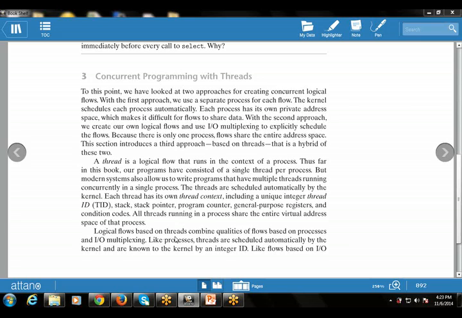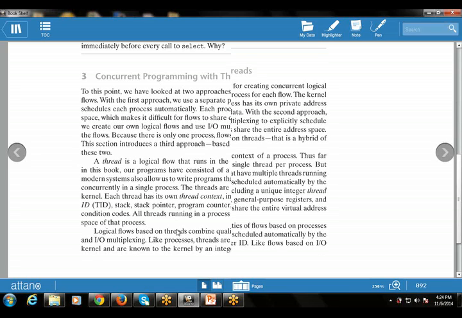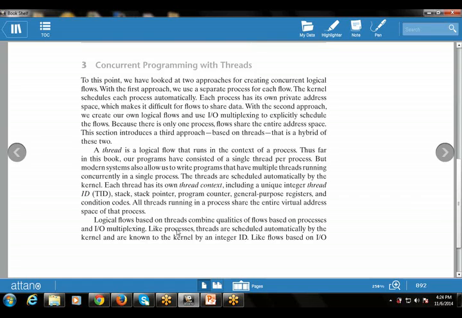This says logical flows based on threads combine the qualities of flows based on processes and input-output multiplexing. That is, every logical flow based on threads combines the qualities of the flow based on processes as well as input-output multiplexing. In simple terms, whenever we use concurrent programming with threads, that is a combination of concurrent programming with processes as well as concurrent programming with input-output multiplexing.